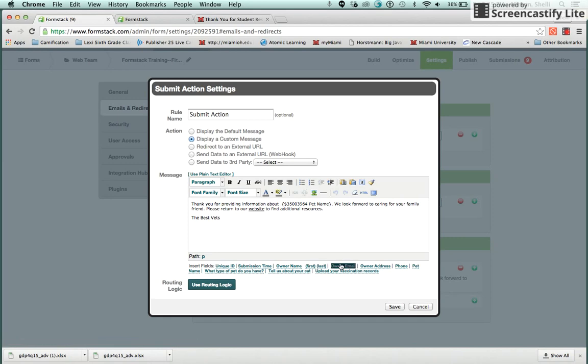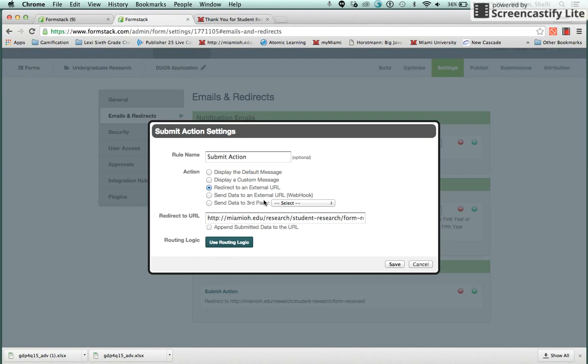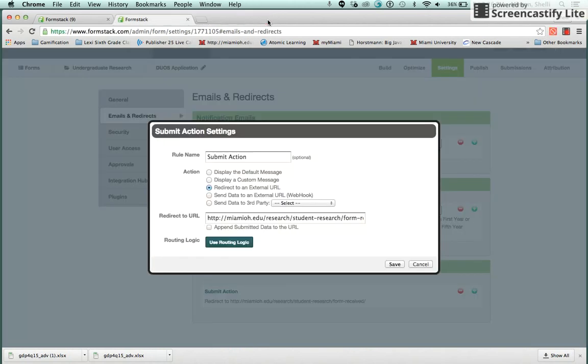You can also redirect to an external URL. In this example, we've created a thank you page under the student research site. And so when a student submits a form there, they're taken to a page within the website that tells them that their application has been received and lets them know that they'll be notified when a decision is made. If you're embedding your form in your website, this is a good idea to keep people in your website after they submit a form.